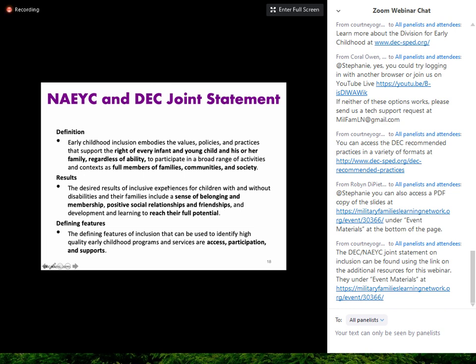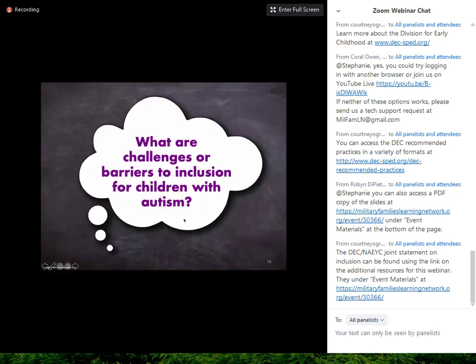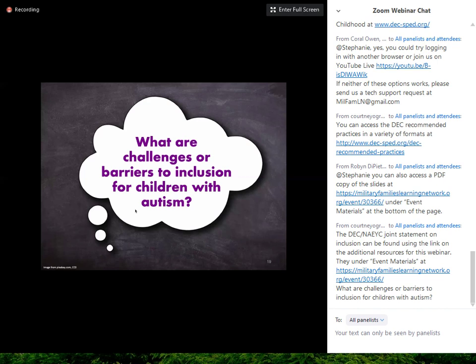But before we jump in, I want to take a moment and talk about what are some of the barriers or challenges that you have either experienced or anticipate experiencing with respect to including children with autism in inclusive environments. So go ahead and in the chat window, if you could just speak briefly about what are some challenges or some barriers that you think may impact inclusion for children with autism.